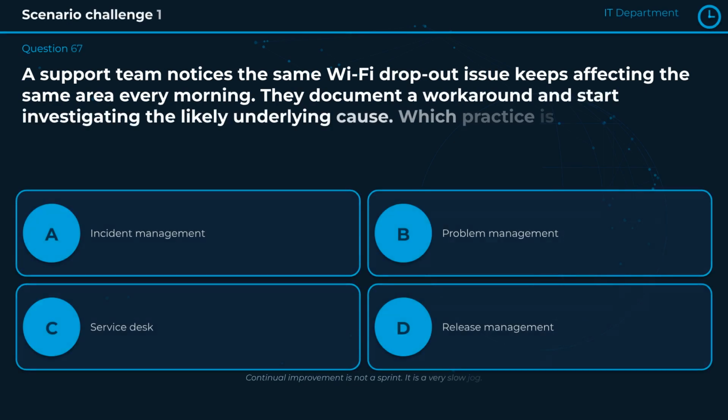Question 67. A support team notices the same Wi-Fi dropout issue keeps affecting the same area every morning. They document a workaround and start investigating the likely underlying cause. Which practice is primarily in play? A. Incident management. B. Problem management. C. Service desk. Or D. Release management.